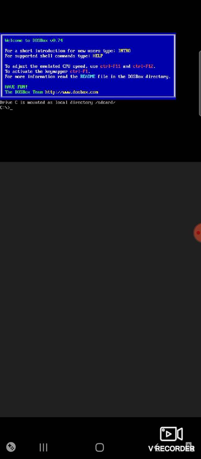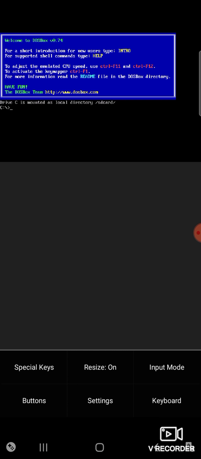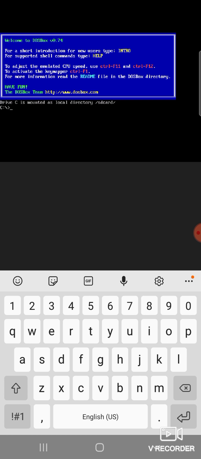Now again swipe up at the bottom and you'll get the functionalities again. Now select the keyboard option, so you'll get the keyboard here. Now you need to type the command to go to that 8086 software. Now you are in the C drive. We need to move to the 8086 folder. So change the directory: you need to type the command cd space 8086.